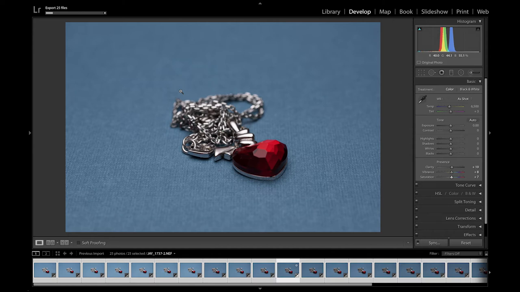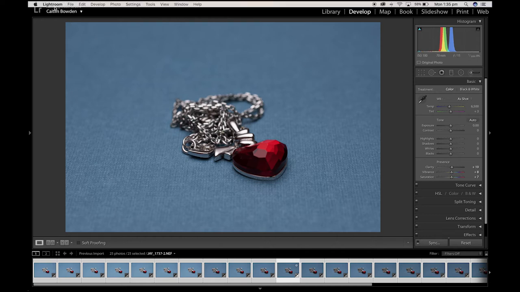Just have to wait for them to export up there. Still waiting for the synchronize, obviously. Okay, so they're all exported now. So I'll just close out of Lightroom.